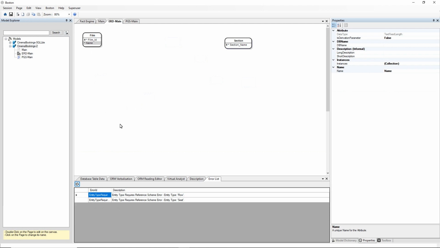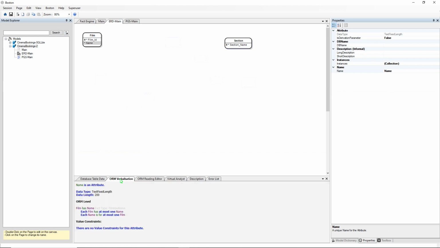So if I look at what's known as the ORM verbalizer, so the ORM verbalization view, when I click on name, I can see that name is an attribute, its data type is text fixed length, its data length is 200, and here's the reading for that, for the fact type that created that column. Each film has at most one name. Each name is for at most one film.